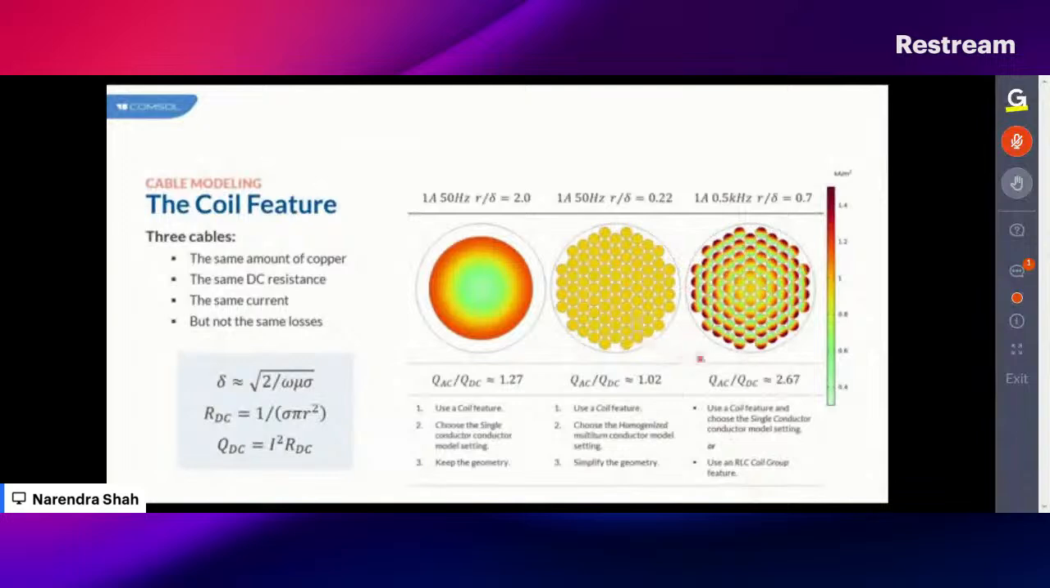So for those of you interested, I encourage you to visit the COMSOL website and download these models that are available. And if you want to discuss further on any of the technical aspects of these models, please feel free to write to support@comsol.com. Yeah. So this is on the different features that are available to model the current carrying conductors within COMSOL.